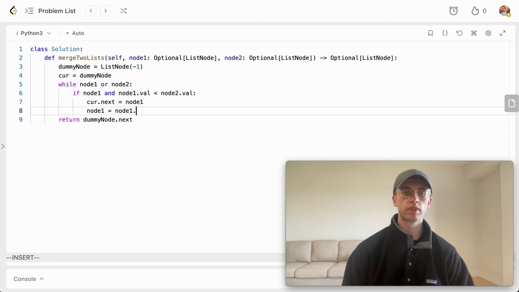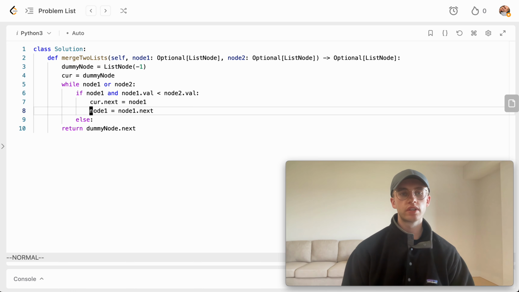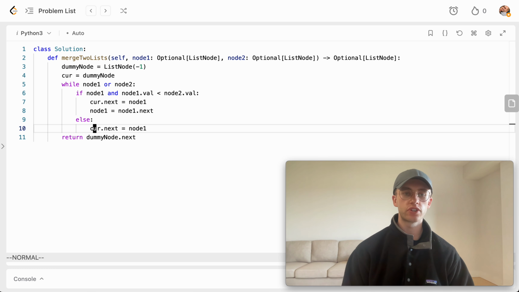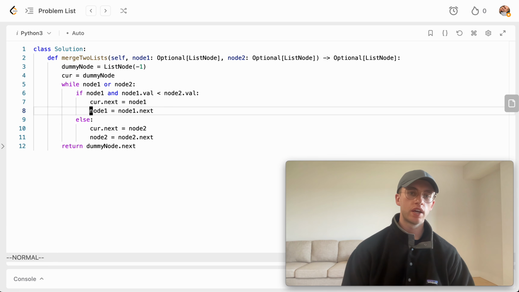And then because we want to keep moving forward from here, because we just used node 1, we want to use the next one in that list, we'll just say, okay, node 1 is now equal to the next one, right? Because we can't use this one again, so we want to move this one forward in its list. Otherwise, if this is not the case, then that means that node 2 is actually the smaller one. And so in that case, we basically want to repeat this logic, but be using the second list instead.